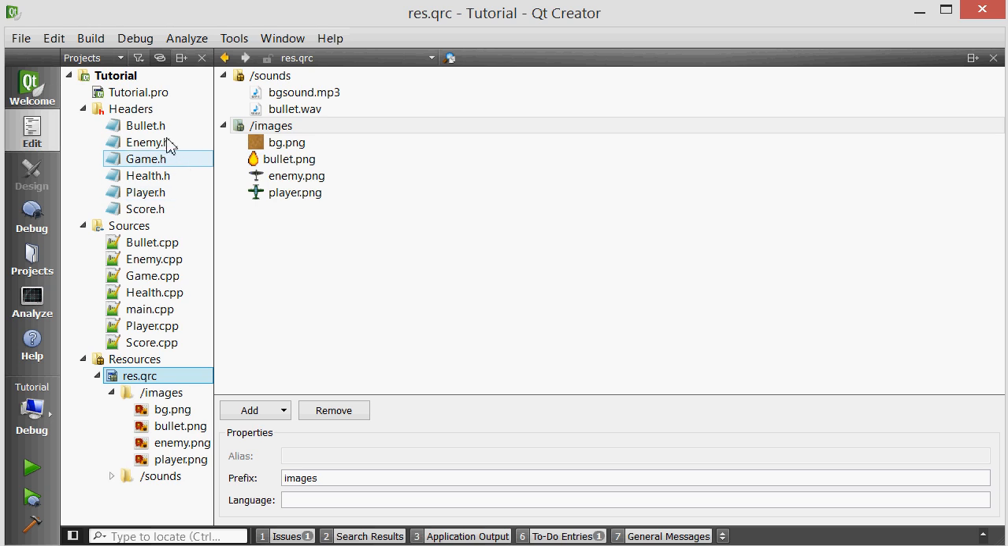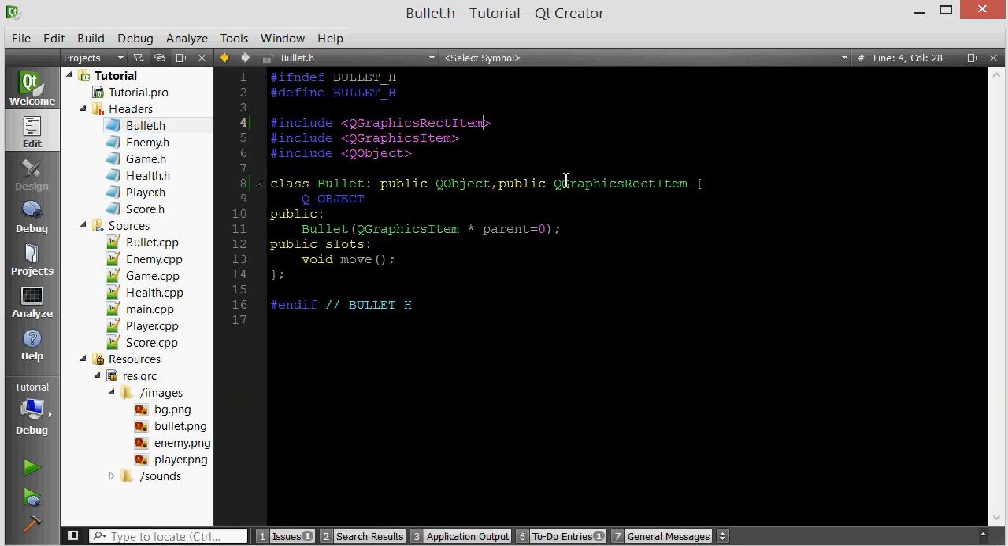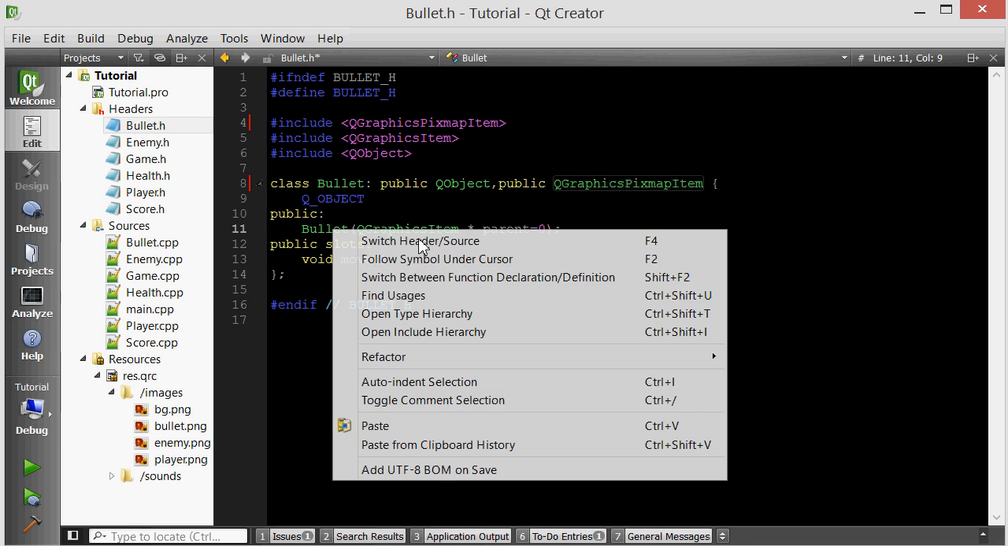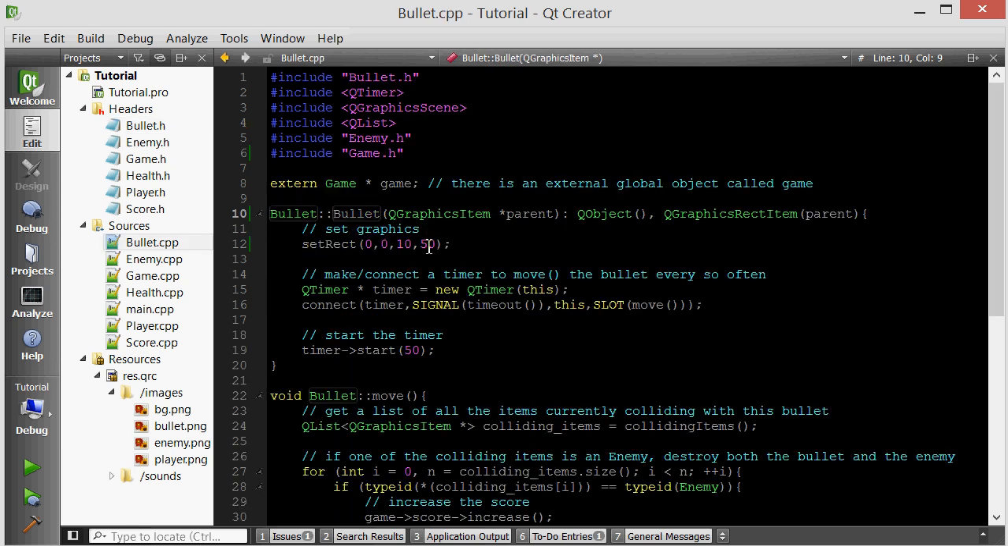Now the first thing I want to do is change the bullet from a QGraphicsRectItem to a QGraphicsPixmapItem. So let's include the proper header file. There we go. I'll just copy and paste this. And we want it to inherit from QGraphicsPixmapItem, not QGraphicsRectItem. There we go. And then let's go inside its constructor. Before, the way that we drew the rectangle was we just called setRect, but this is no longer a QGraphicsRectItem, so we can't use this.